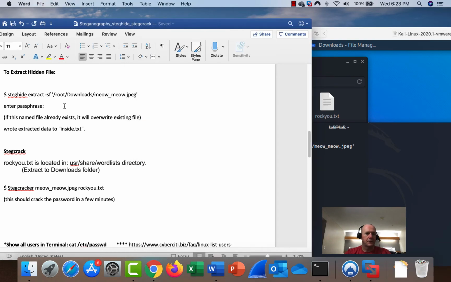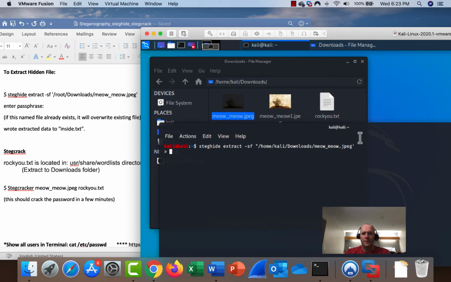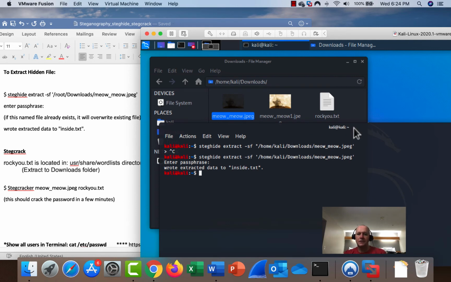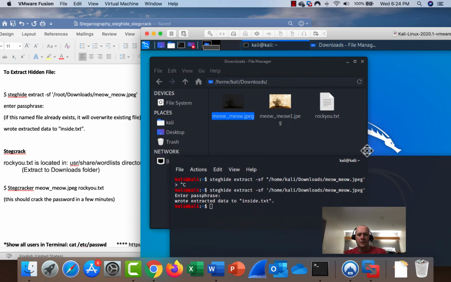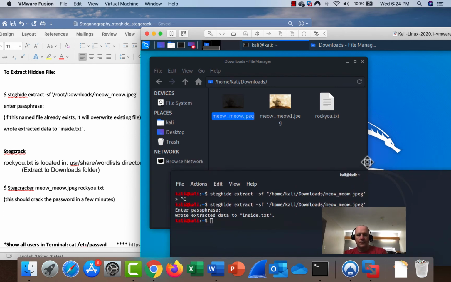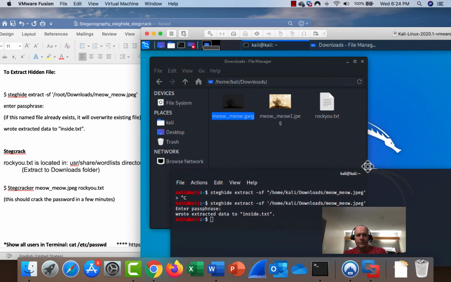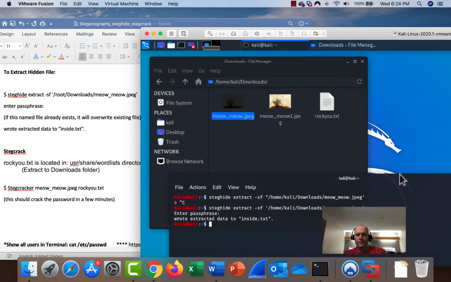And I typed it in wrong. All right. Steghide extract. No, I put double quotes on it. All right, let's do Control C to break out of it. Let's do up arrow. Let's go all the way back. All right, now it'll work. All right, passphrase. All right, wrote extracted data to inside.txt. All right.